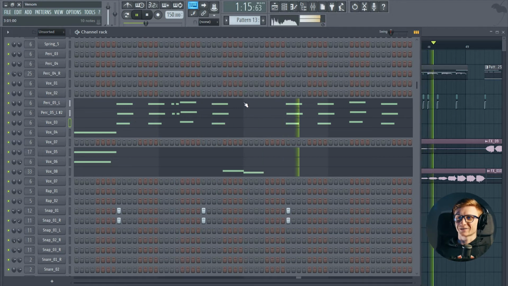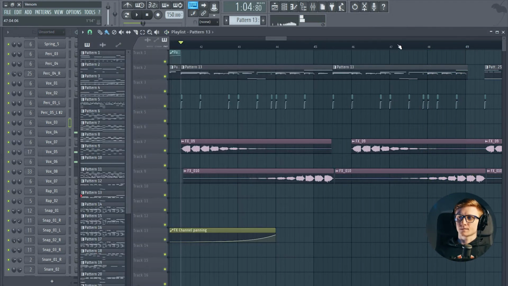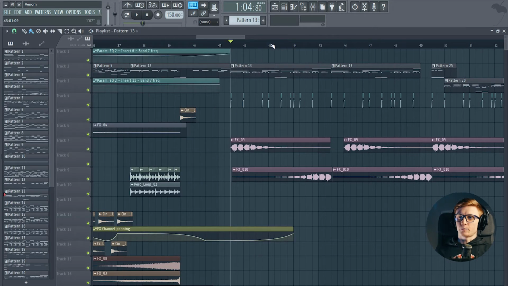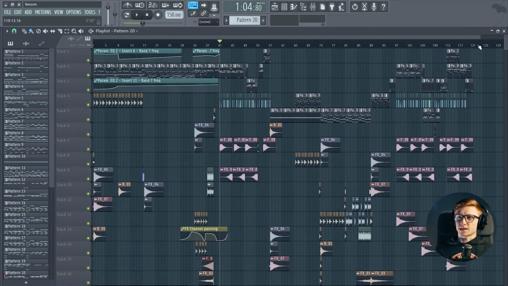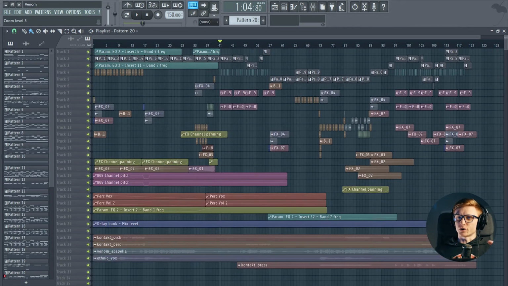Huge difference, right? Perfect. Layering is always a good idea. Now let's take a listen to the final version of the drop.